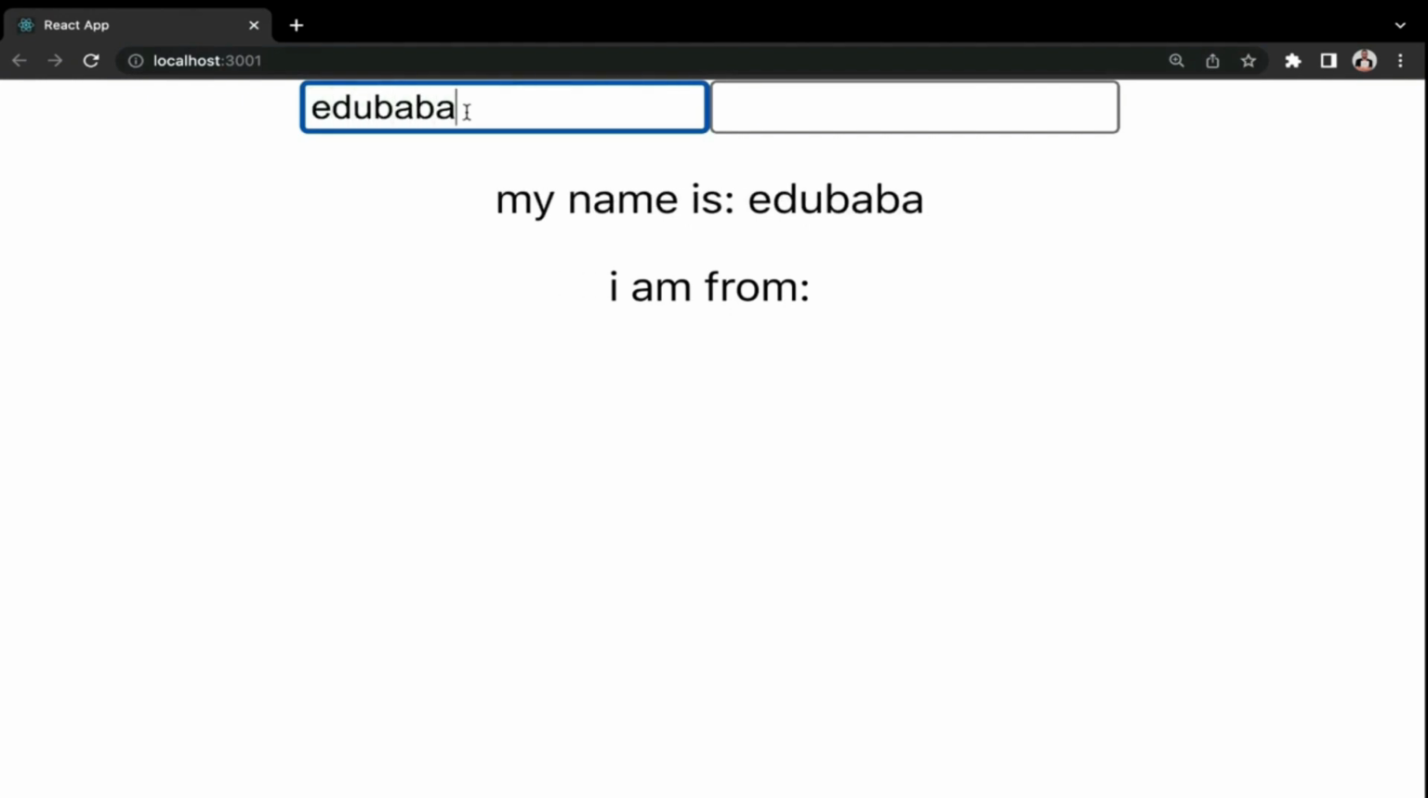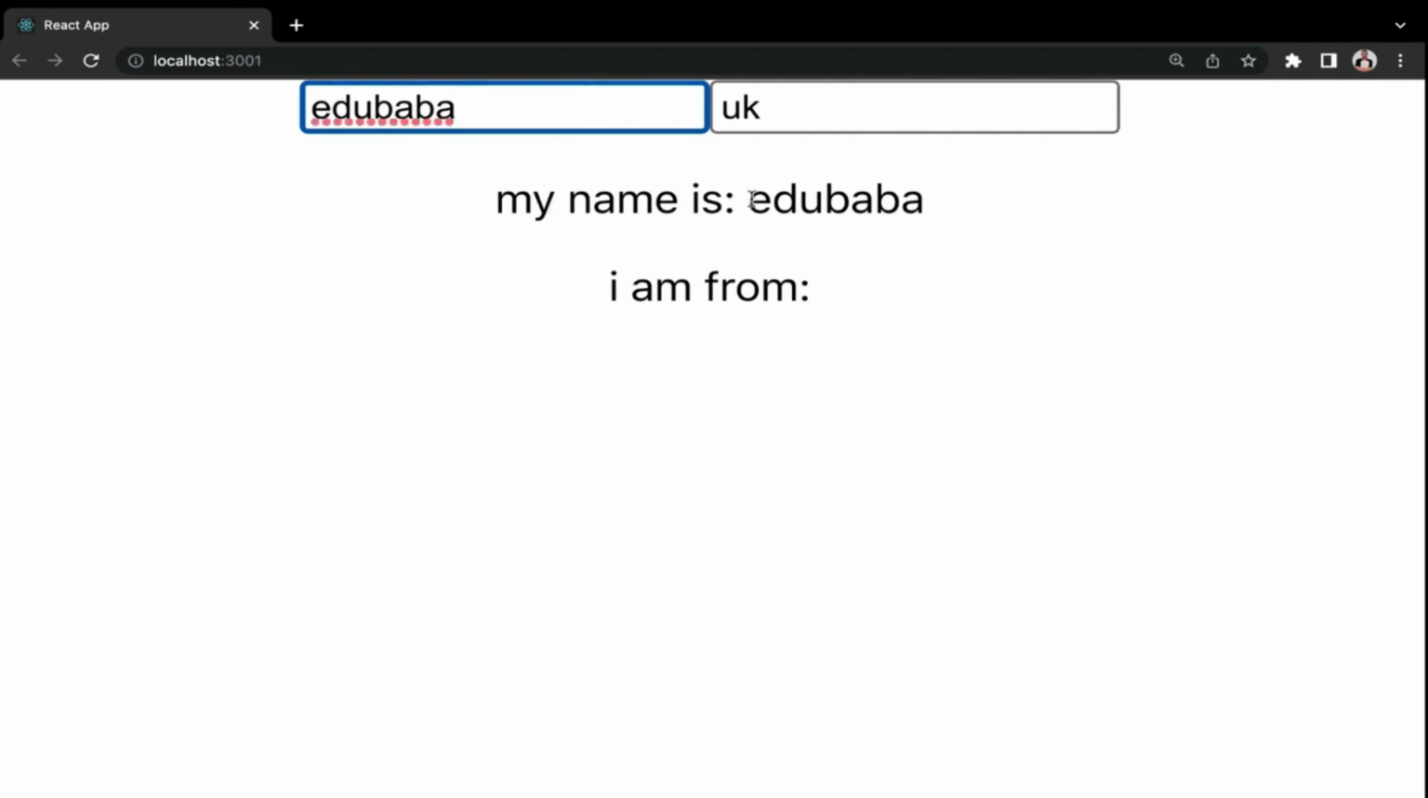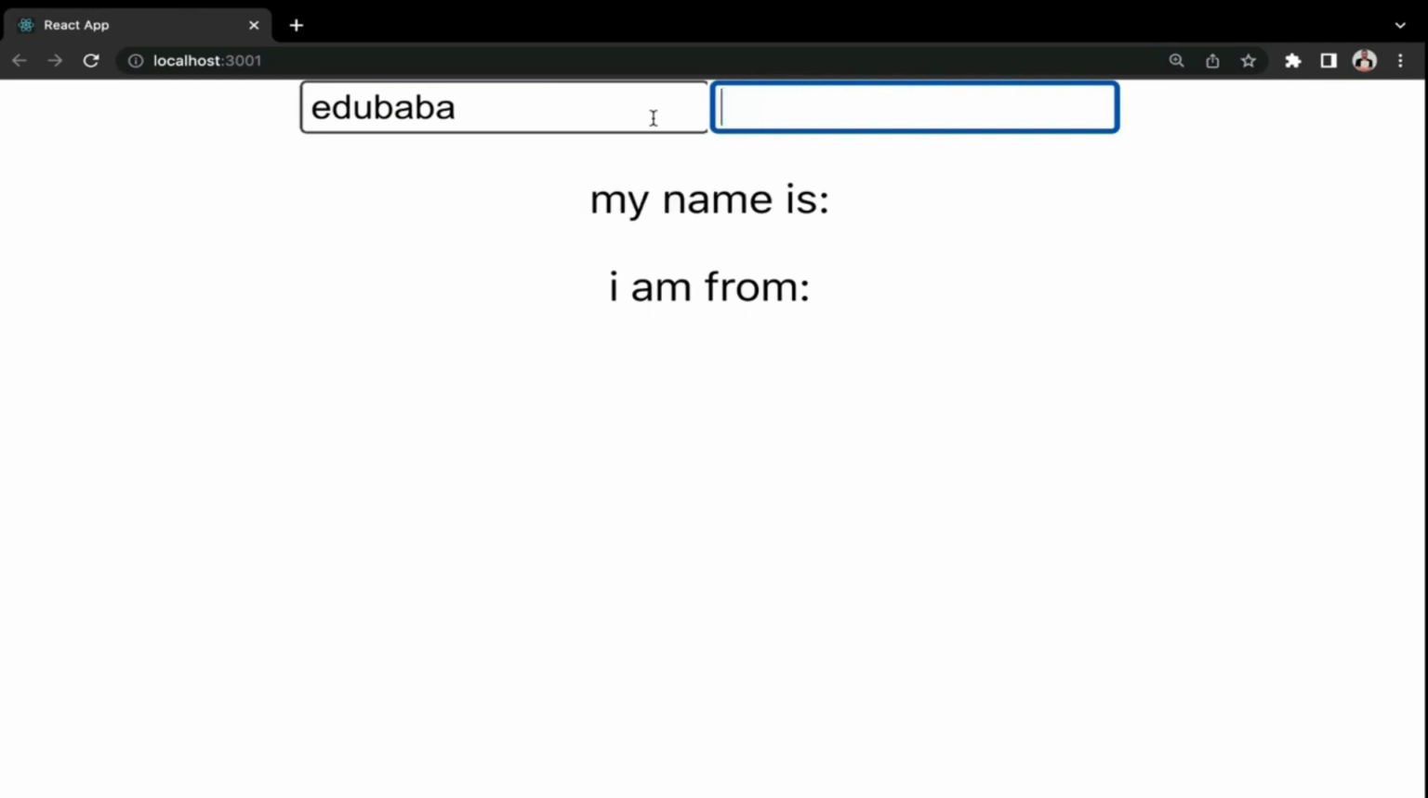So the name is Edubaba. Everything is working for the name. So when we begin to type into the country field, we are going to experience a weird behavior. Country is going to be UK. Can you see? When you type into the input field, the name over here would disappear. And when you begin to type into the name field, the country over here is going to disappear. So watch it closely. Do you see now? Also, when you begin to type into the country input field, the name is going to wipe off.